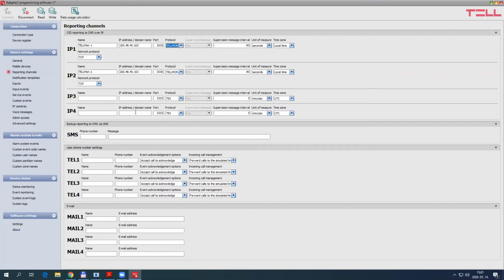So up to 4 receivers, and then in the notification templates menu, you can configure which receiver should be the primary, which should be the backup, and what should be the order of reporting. So which should be the first, second, third, and fourth. So you don't have to mind about that here. You just have to configure the receivers, and you can configure the priorities and the order here in the notification template settings.